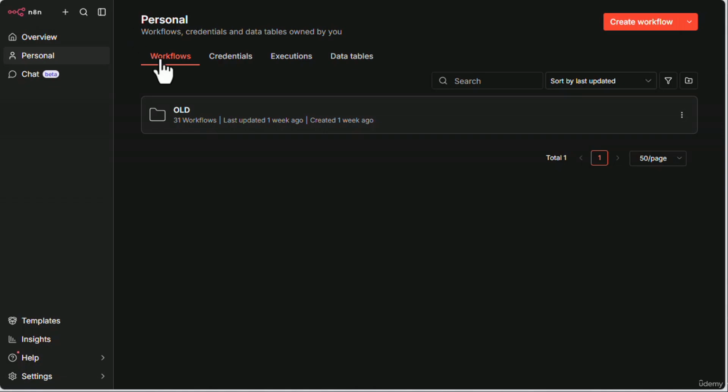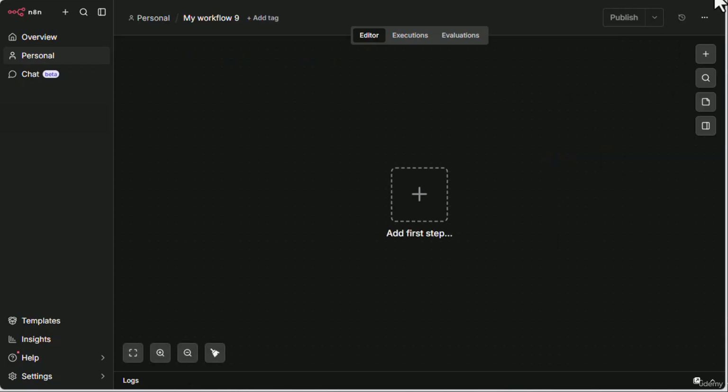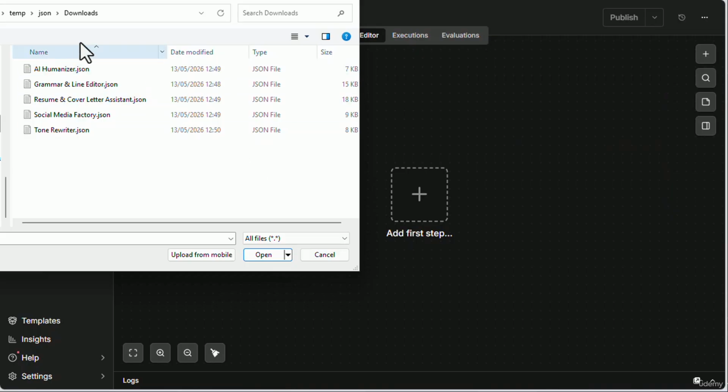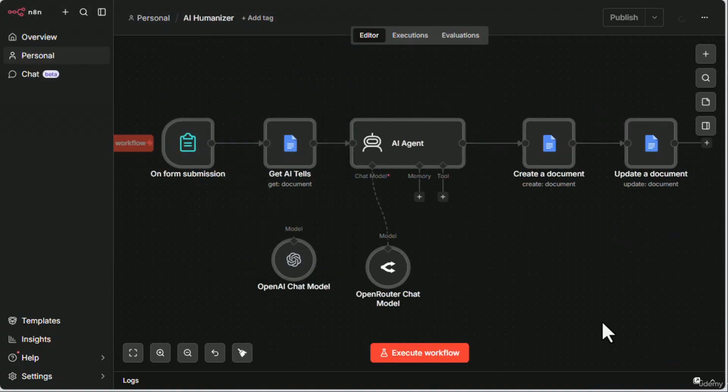So in order to import these, come over to your copy of N8N and click on Create Workflow. You can come over to this button here and then import from File, and then navigate to the folder where you've unzipped your JSON files. Let's just use the AI Humanizer first. Just click on it and click on Open, and the automation will open for you in N8N, and it will then be saved.